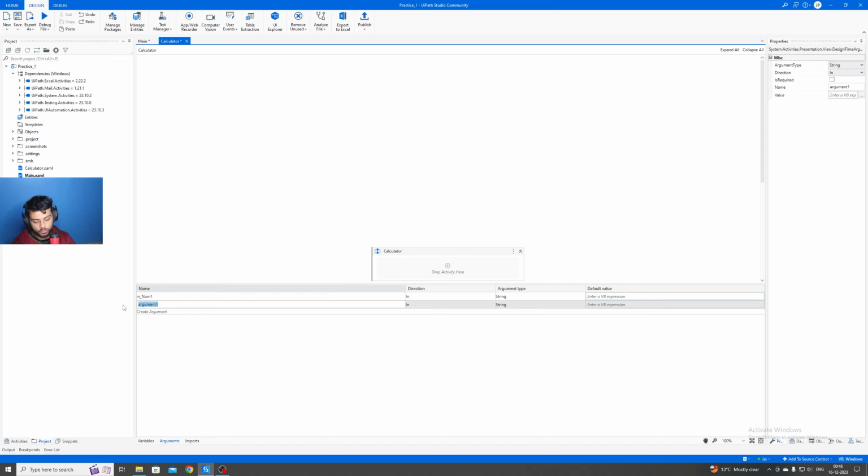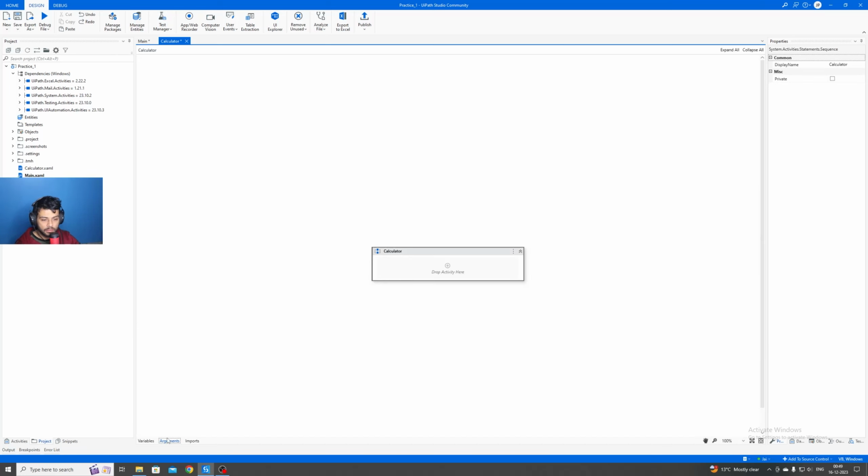Actually, we need only 2 arguments here, num2. Okay, these are our 2 numbers in direction. Let's keep them as integer, because for the static variable we have integer type only, and it's a calculator, so we can expect integer numbers or double numbers as well, but for now we are keeping it as integer only, right? Okay, so guys, there are 3 types of argument: in, out, and in out.